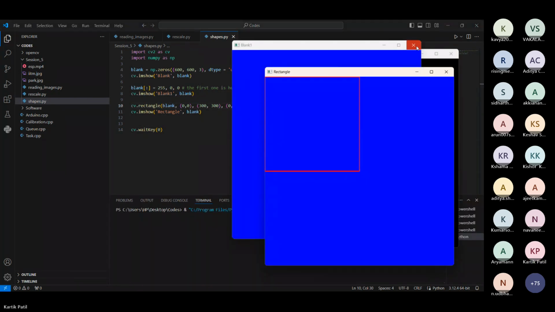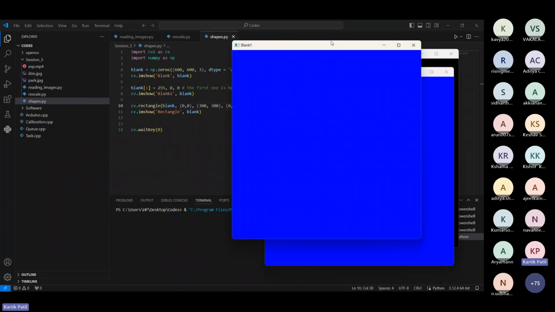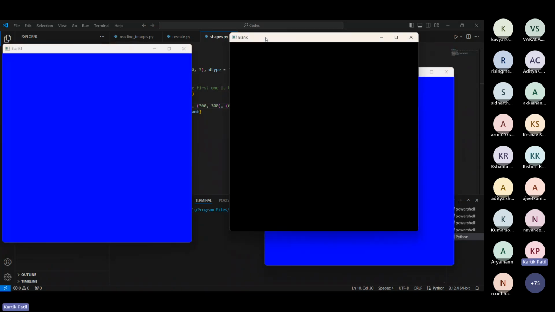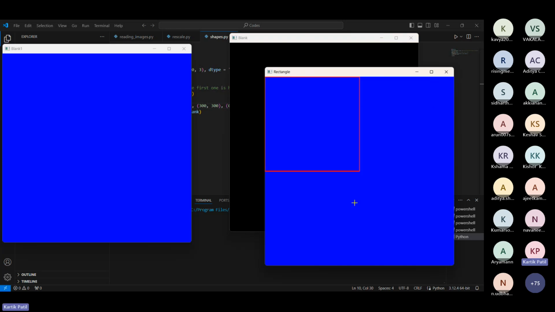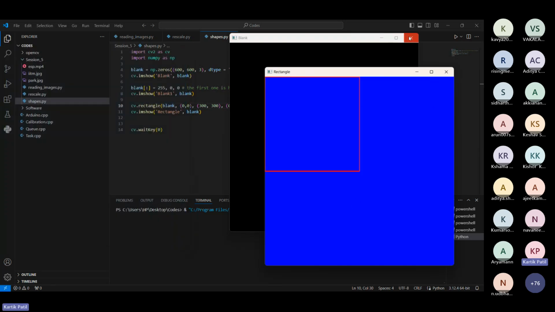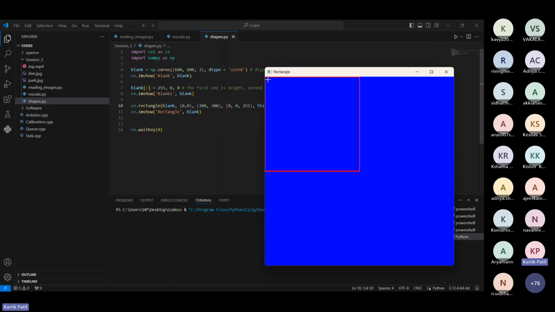See, this was our blank one. This is a blank, and this is now a rectangle which we are creating. Why is it here? Because we are using 0, comma 0, that is this diagonal, and 300, comma 300, that is this. Here the origin is the top left corner, and 300, comma 300 is here. This is the thickness 2.